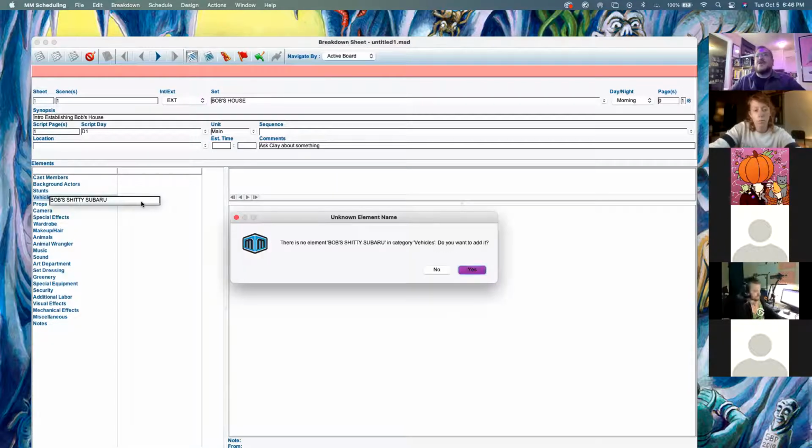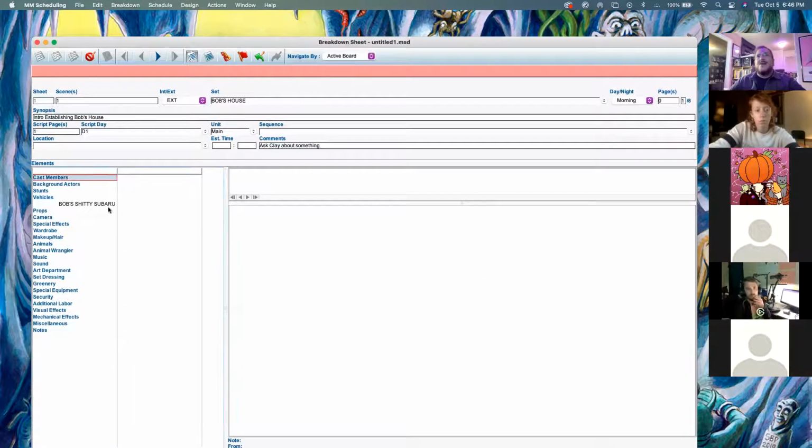But what I'll do here is, it asks, do you want to create this element? It doesn't exist. I say yes. Later on, I want to go back here and basically add the number to it.